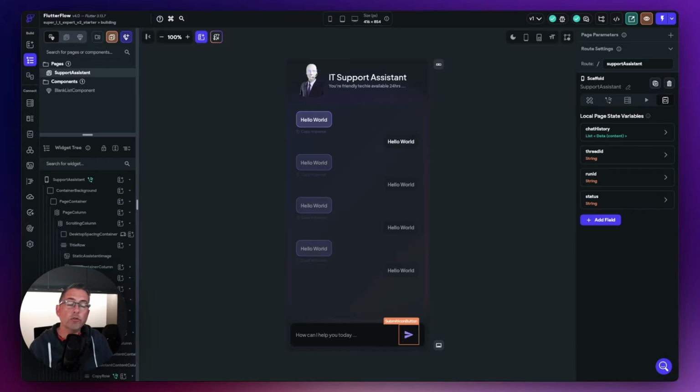Let's now move over to the OpenAI platform. Let's get everything set up there, and then we'll come back to FlutterFlow very shortly, and we'll start working on the actual build of our application.